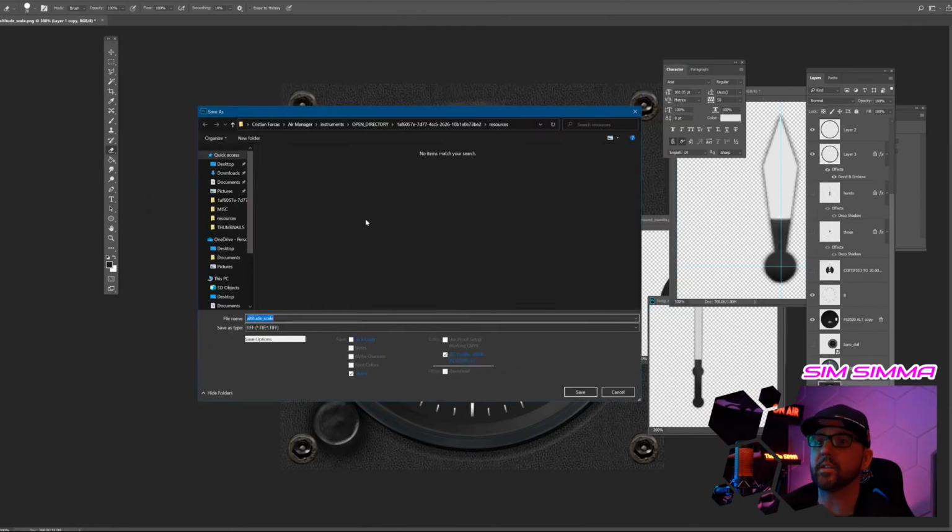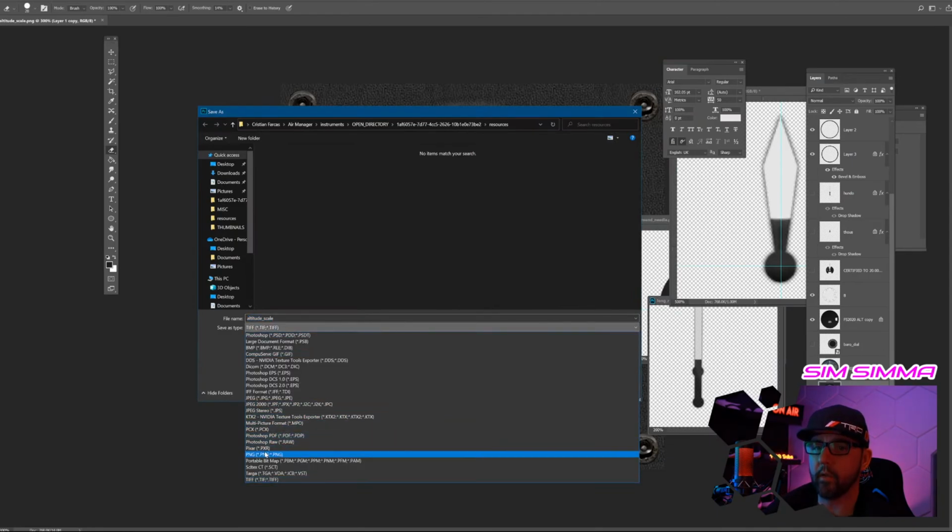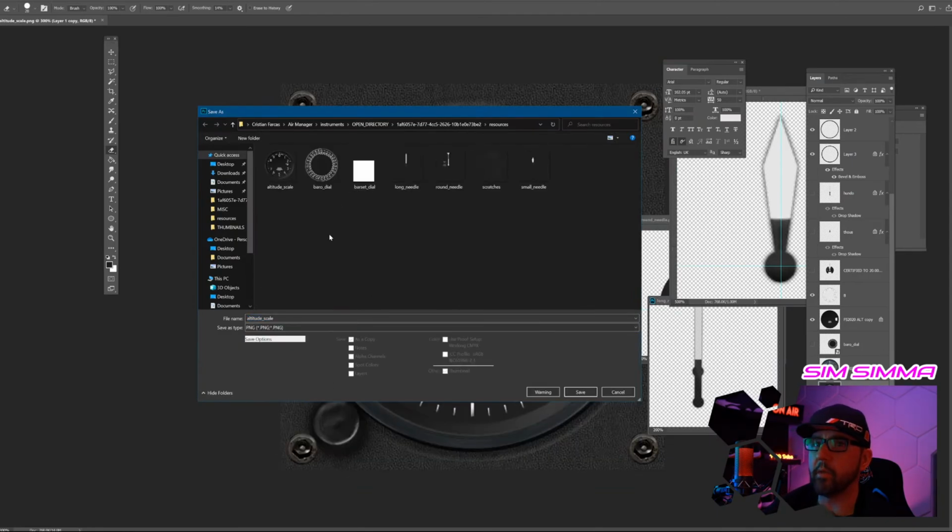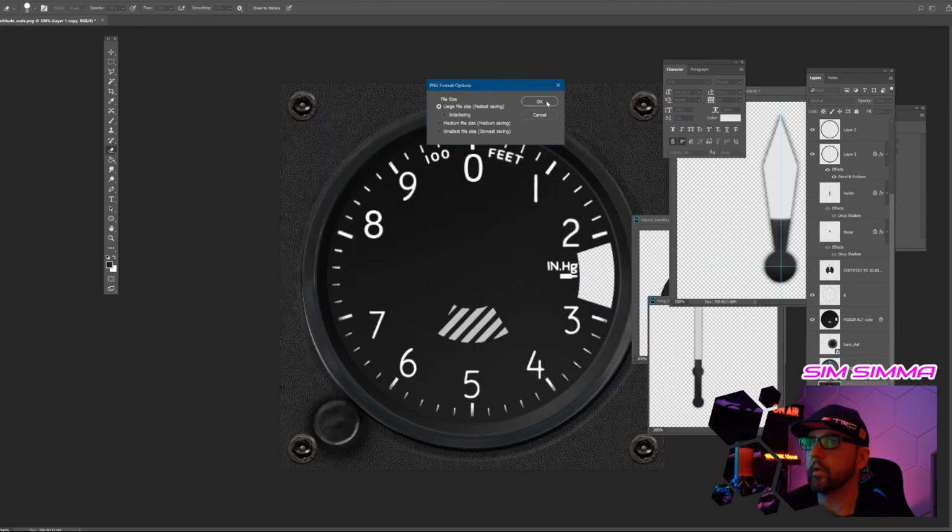File, save as, PNG, and overwrite it. Smash it down, baby. Okay, so altitude scale is what he called his. We're going to save, overwrite it, and say okie dokie.